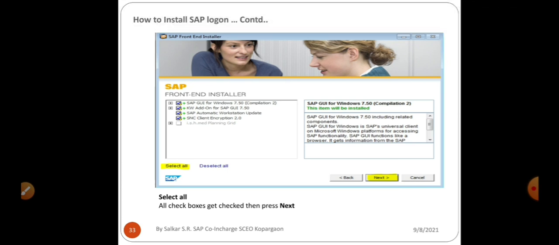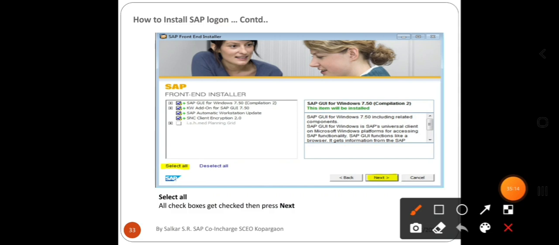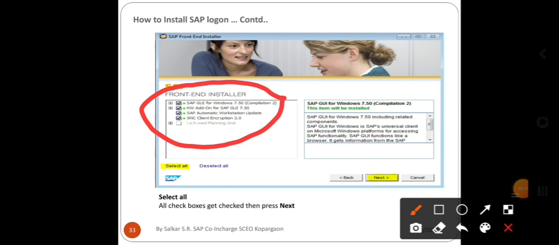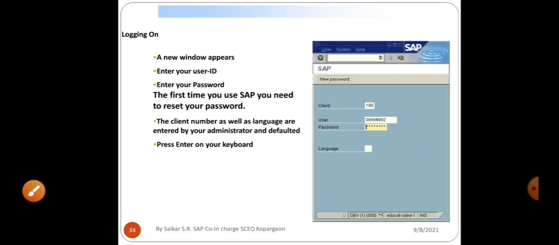Then this type of window will appear after clicking on next. Here you have to keep in mind that you have to select all the check boxes, and then press next, and then press next again. When you do all this, the SAP Logon will be installed on your system or on your desktop. Once you have installed the SAP Logon onto your system, the next step is to open the SAP Logon and enter a user ID and password.